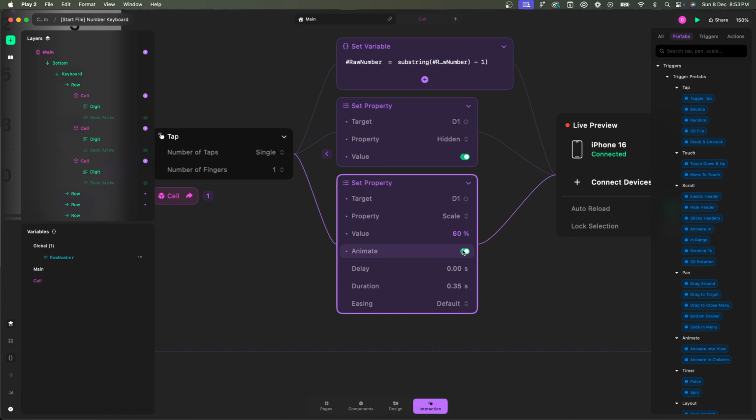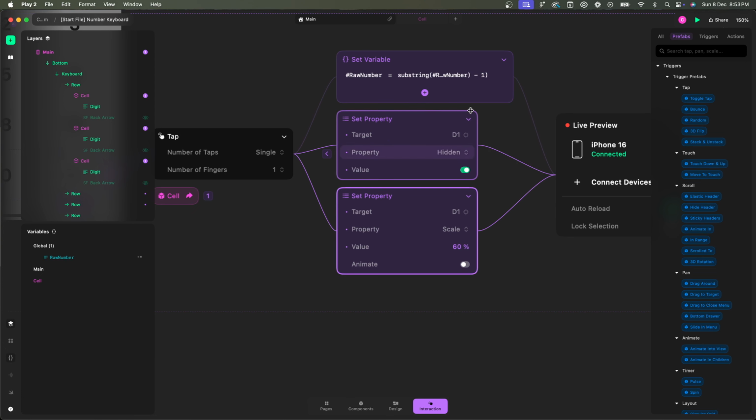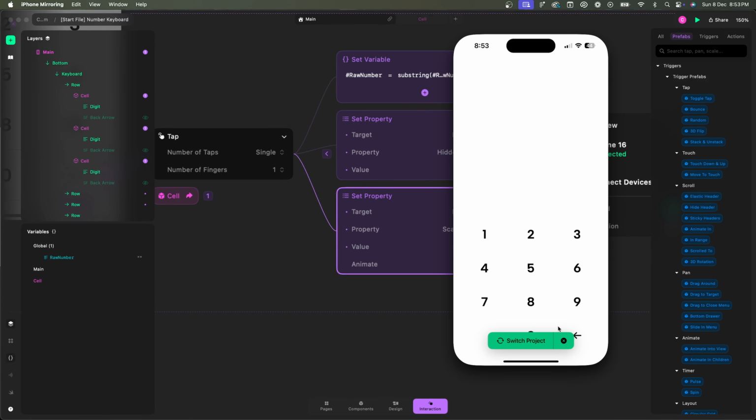Now here, I don't really care about the animation because hiding it is going to happen instantly. So we're not going to see the scale animation at all. So this happens really quickly. So now let's quickly test this. If I tap on 1, you can see it works. And when I tap on back, it removes it. Perfect. But this logic doesn't make sense, right?